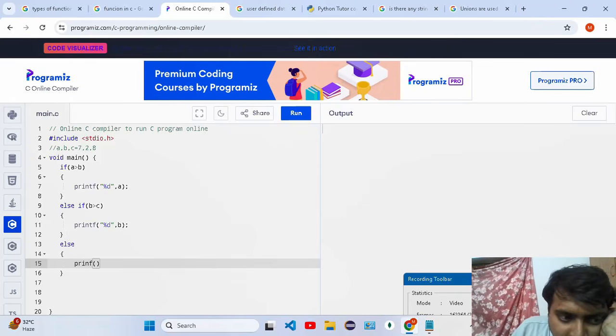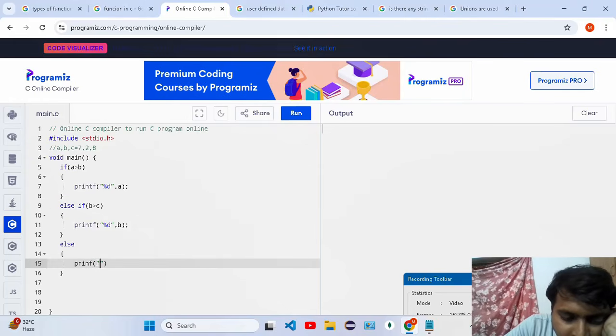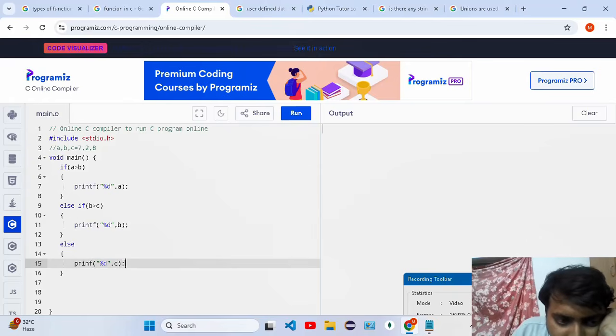If there are 4 numbers, again else if will come, and the last else will come. Like A greater than B, B greater than C, C greater than D, and the last one is else. Simple example, right? printf("%d", C), the format specifier, and now see the output.